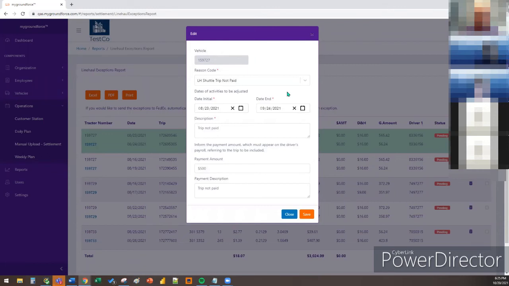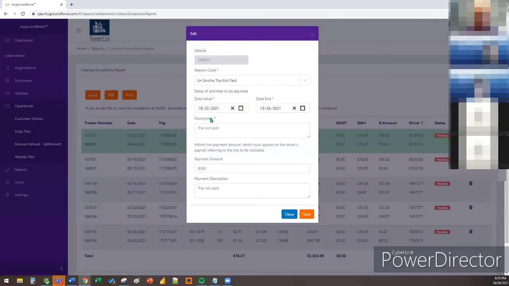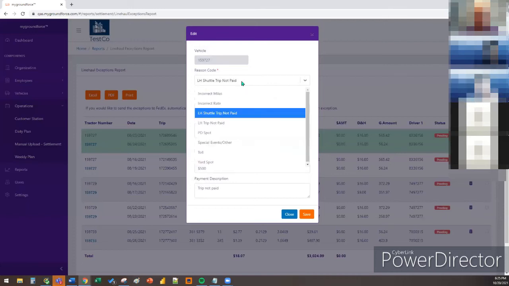So then we clicked on that. Where did you show them where you clicked? We clicked here on the tractor number. So you click on the tractor number and then it brings this screen up. The screen should look familiar. So you got vehicle number, and then we've got the drop down reason codes here. So if you click on that drop down, you'll see all the reasons why it might not have been paid, right? So in this case, line haul shuttle trip not paid.